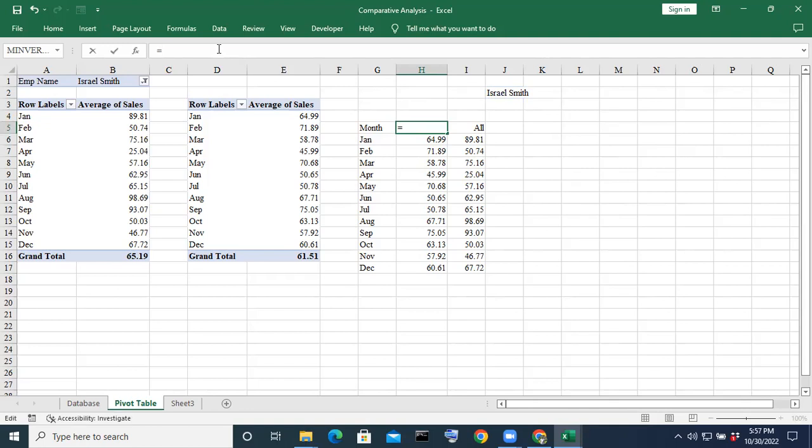Yeah? Yes. Then click on the cell containing the name. Then enter. Okay. Does a name appear there? Israel. Yes. Okay.